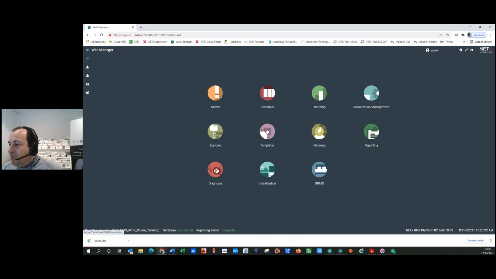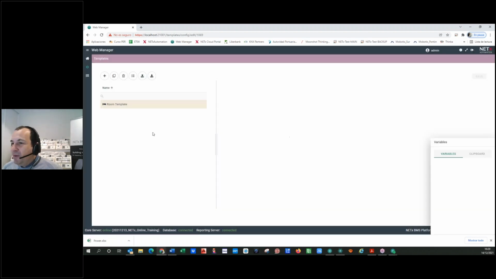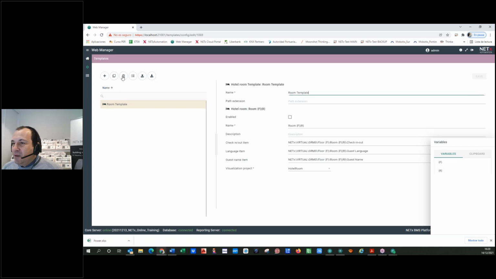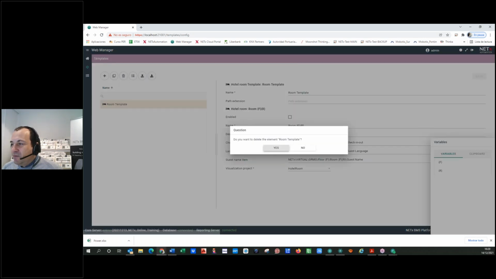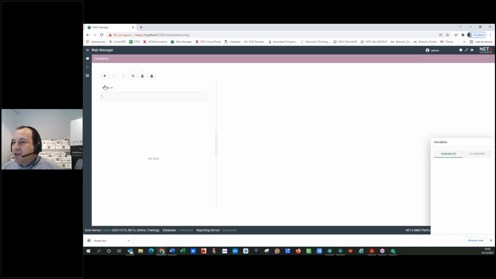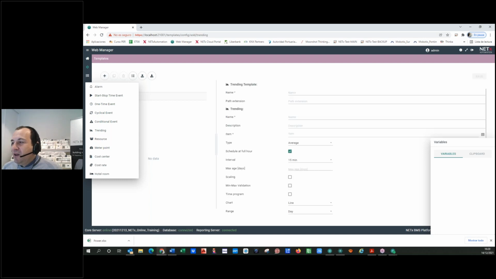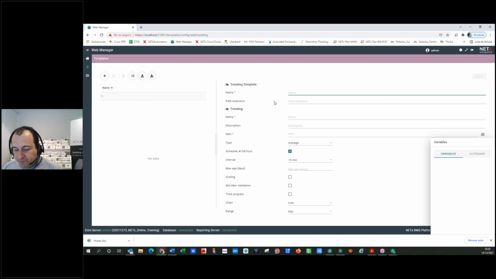So we have templates up. Okay, let me delete it. This is for a different example. So we will create a new template, and there are a lot of possibilities. One of them is the trending. We can create a lot of trendings. Trending name, temperature of the rooms.